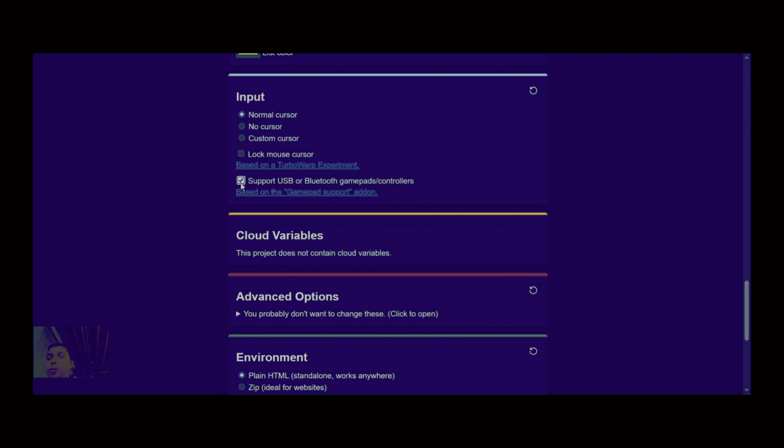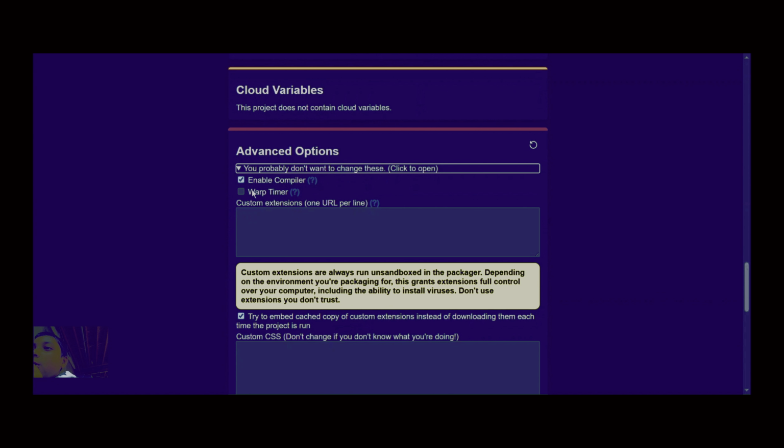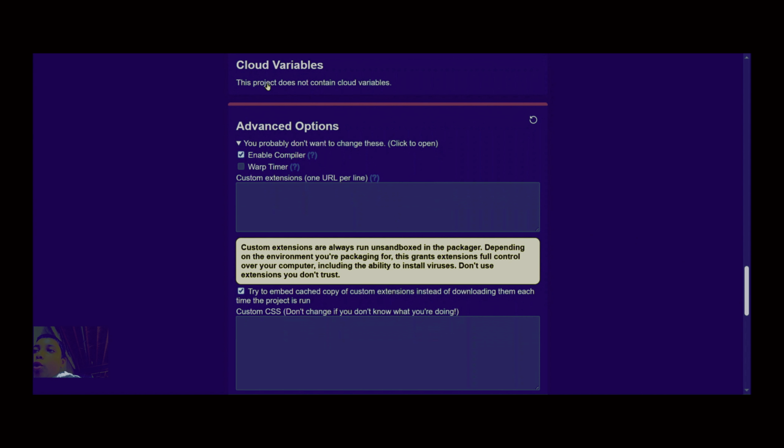If it has things like that, just say support USB. Cloud variables, this project does not contain cloud variables. Advanced options. What is this? Yeah, I want to enable compiler. Ooh, warp timer, I'm just going to add that. What is this?